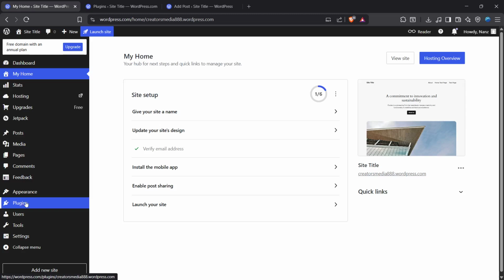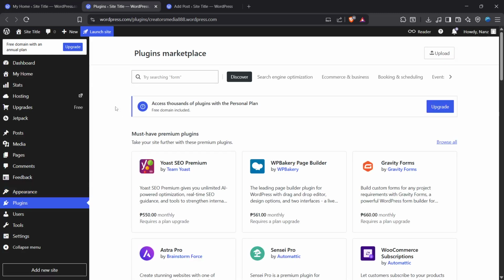This opens the area where you can browse, install, and manage plugins for your website. Plugins are what allow you to extend the functionality of WordPress without needing to build everything from scratch. So this is the right place to go when you want to add a tool like a code snippet manager.